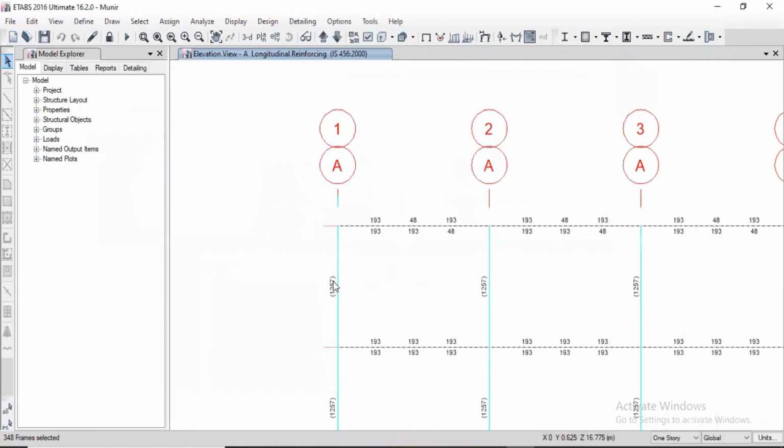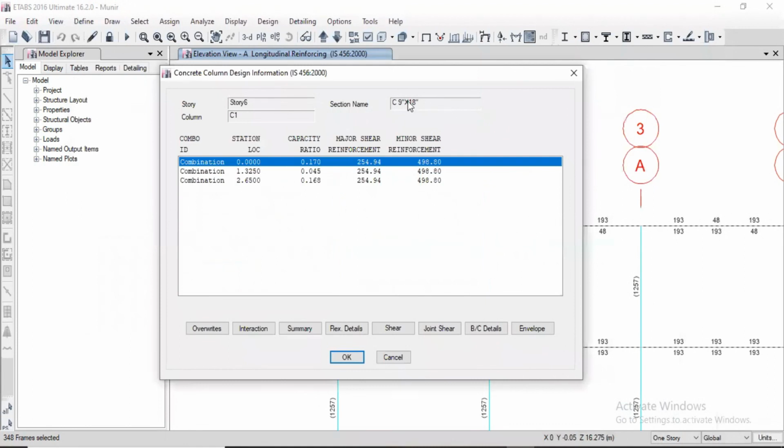And same like that, we click on the option column. So you can see the size of the column, at which story the column is, the name of the column, the capacity ratio of the column, the major reinforcement, and the minor reinforcement. What is the meaning of minor and major? In the beam it shows the top steel and bottom steel, and in the column it shows the major reinforcement and minor reinforcement.